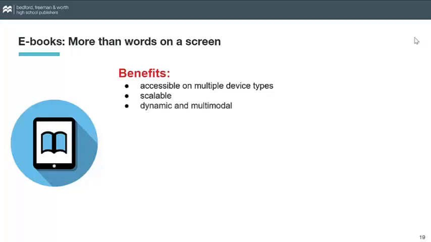They are dynamic and multimodal. Kids can interact with them in some ways beyond what they can even do with a hard copy. They do tend to be user-friendly. The platforms have come a long ways. And there are features in them, and I'll show you some of these, that help with differentiation. And since that's one of the challenges we're facing right now, I think this is a really useful aspect.